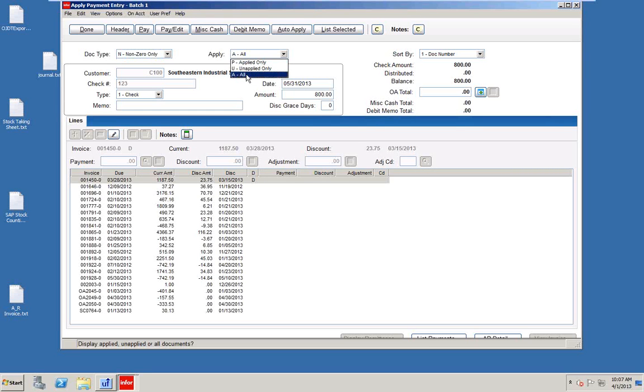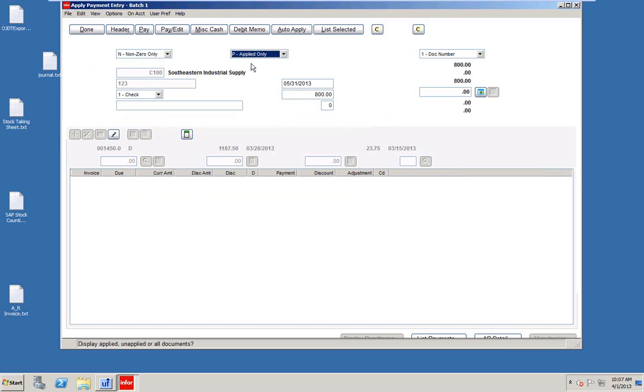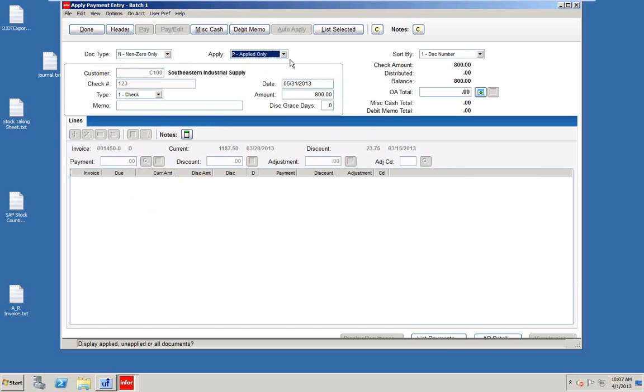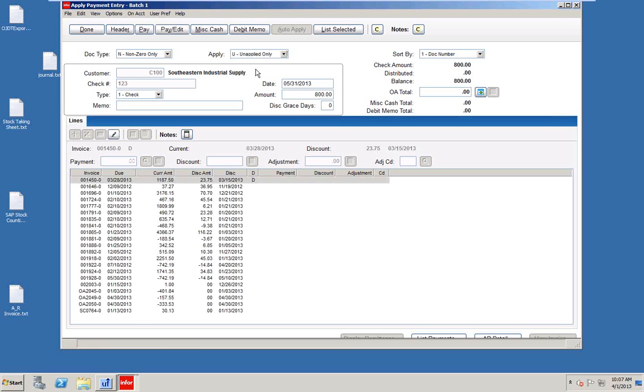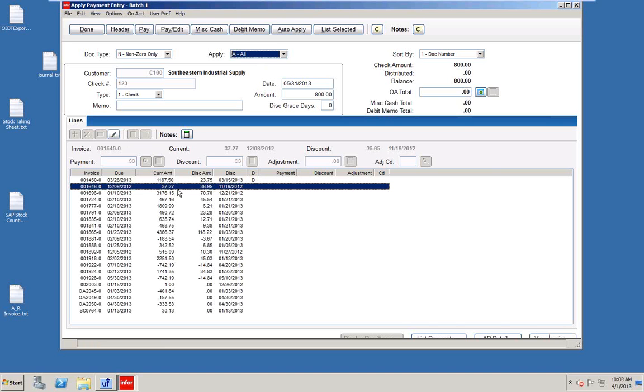Again, how do you want to apply? Here we're looking at all. We can look at the applied only. Here we haven't applied anything. This would show all the ones that we've applied. The unapplied only would show any invoices that have not been applied. You can go ahead and sort.